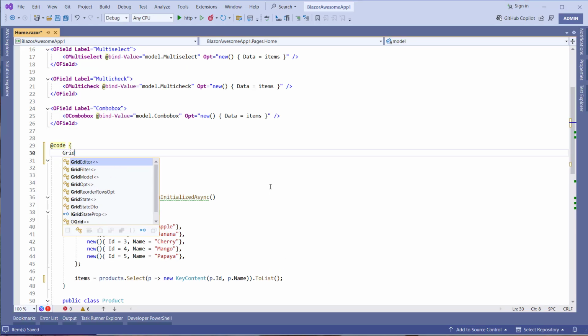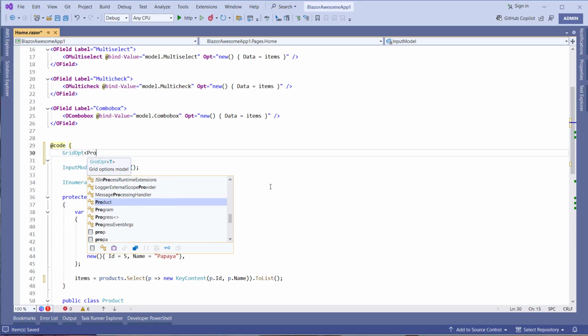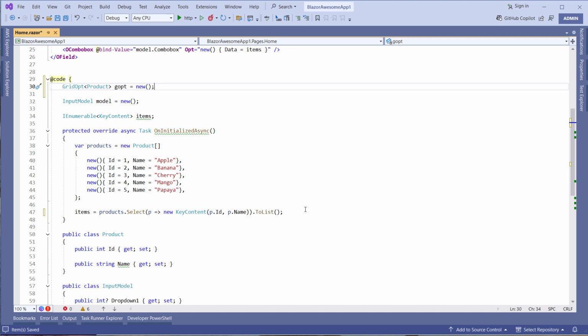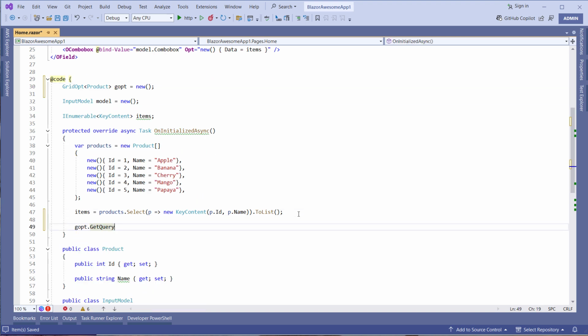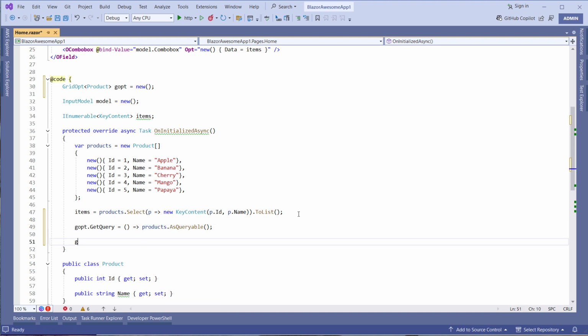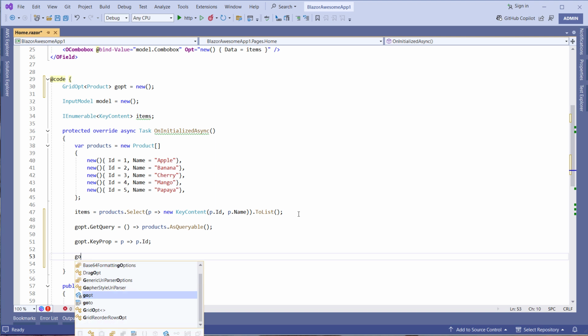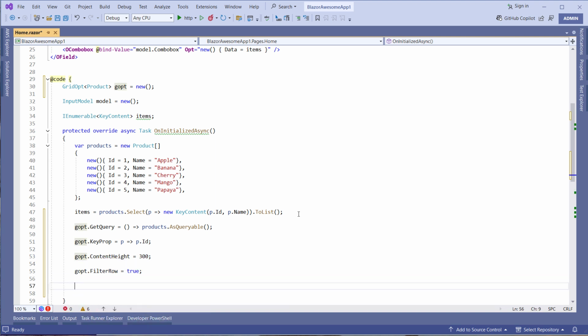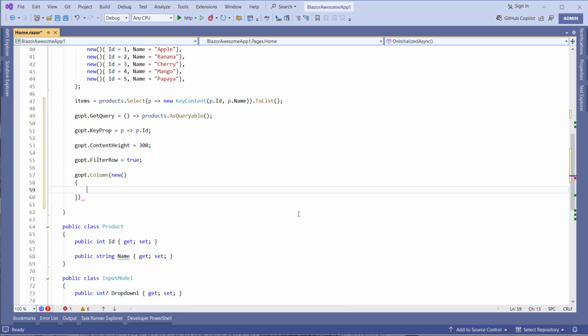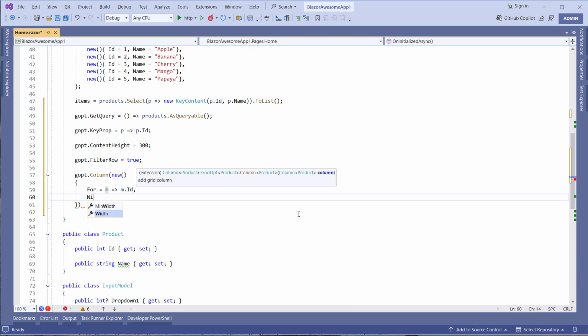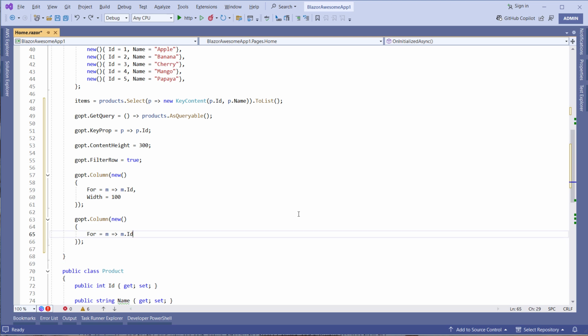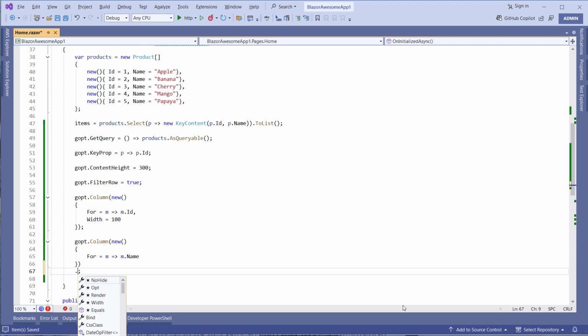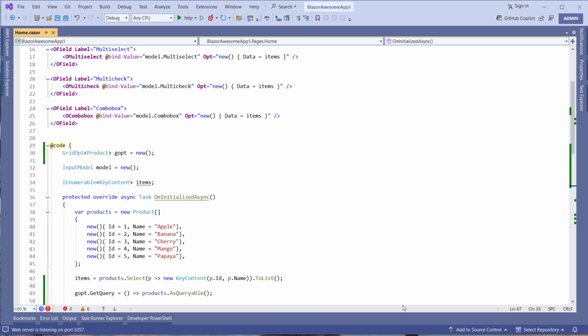Let's also add a small grid. We're gonna need the grid options object. Set the data by setting getQuery, which must return a queryable. Set the key, the height, and filter row. Add column for ID and for name. We'll use a string filter for the name.